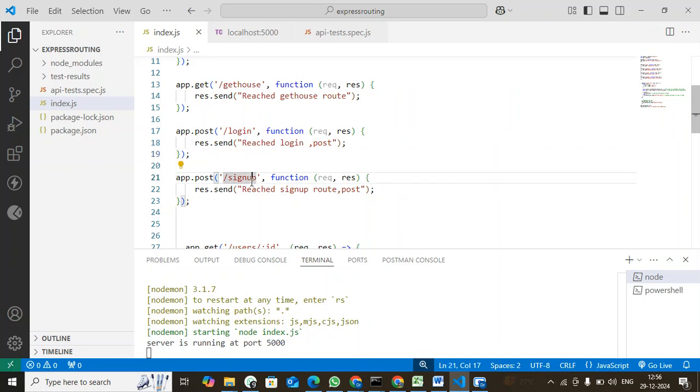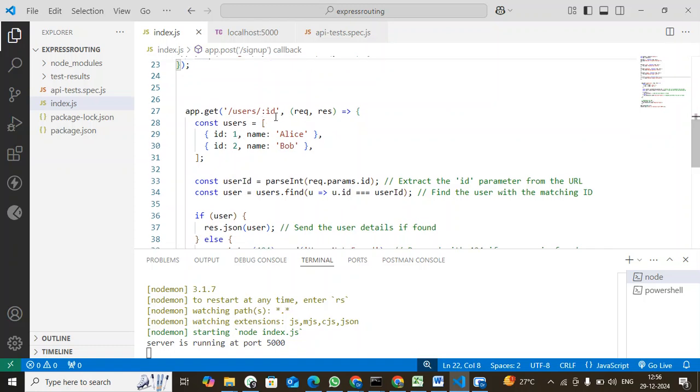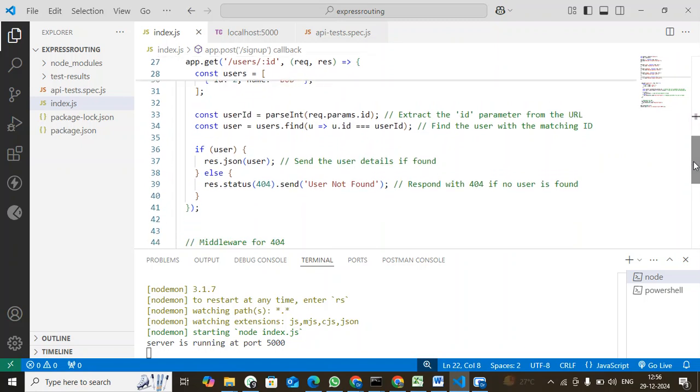And one more route for the post method I have given is signup. And from app.get users with id, we can also get a specific id. Here I have given constant users, id 1, name Alice. For getting with the id, extracting the parameter using the id, here is the logic I have given. Using the id I can find out the user details. A small JSON of details only I have given.